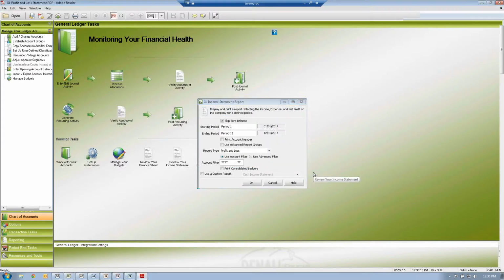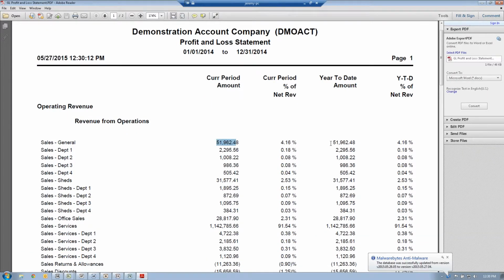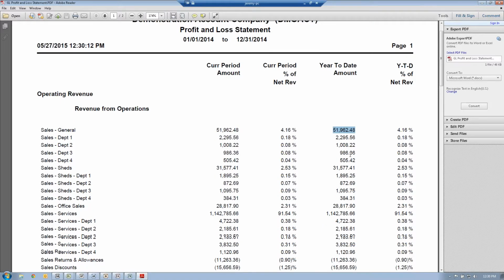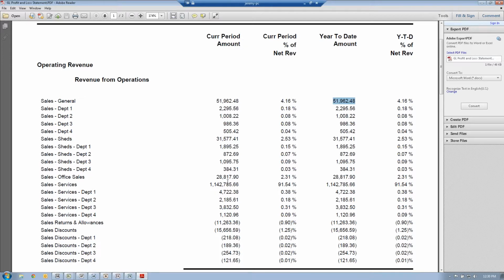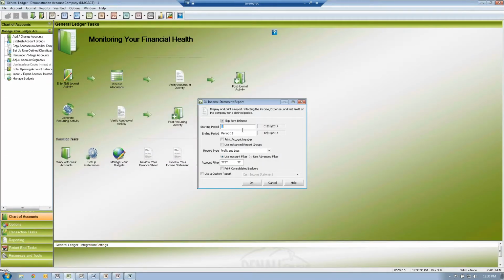Let's run this report for the year. We have a report called a profit and loss report. What's nice about this report is it shows a comparison, a percentage. It groups the accounts together in the account groups, and it will show you a percentage of the total for that group. So for our current period, which we also ran it for the year, it also shows year to date on this report.